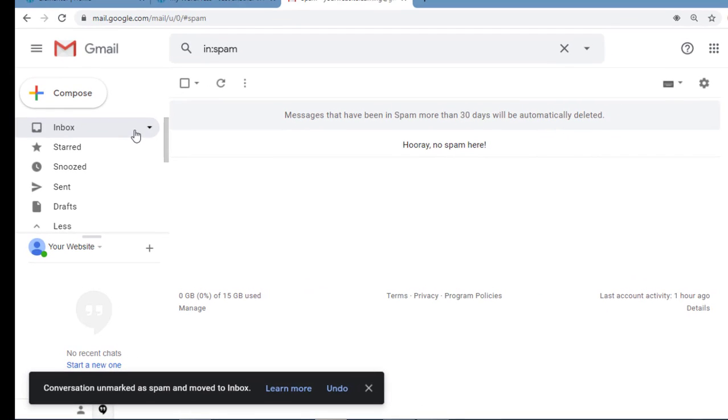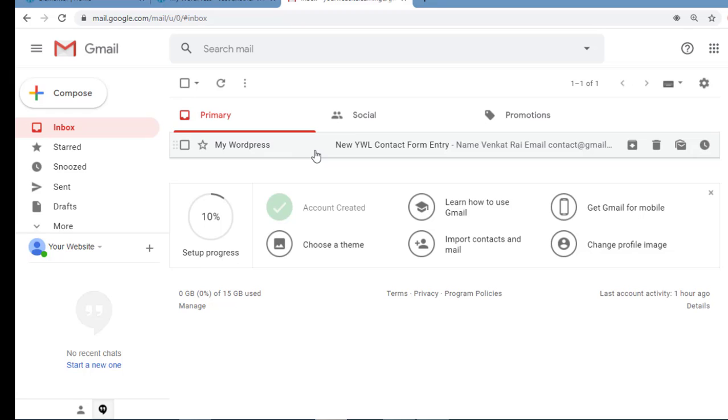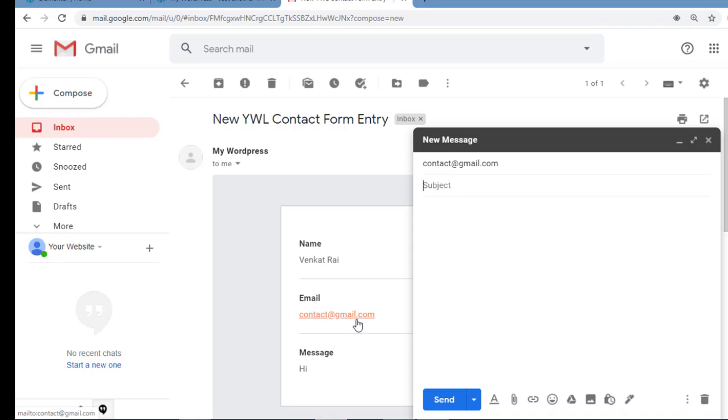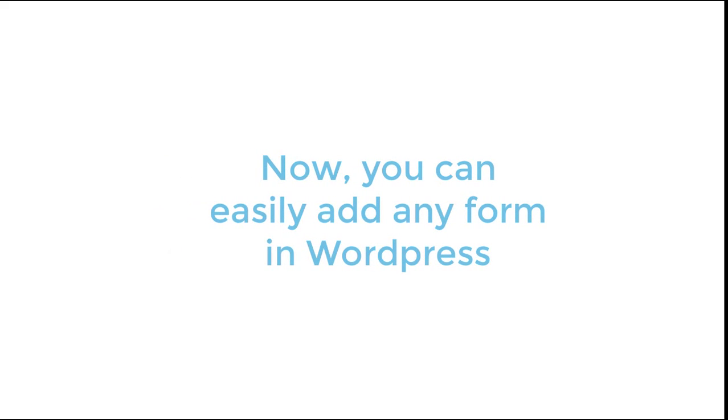So go to inbox and you will see that email is in the inbox, and any email which will come through this form will directly land in your inbox. Now go on the message. If you want to reply to the message, click on email ID and respond. So, you saw how easy it is to create any form on WordPress.